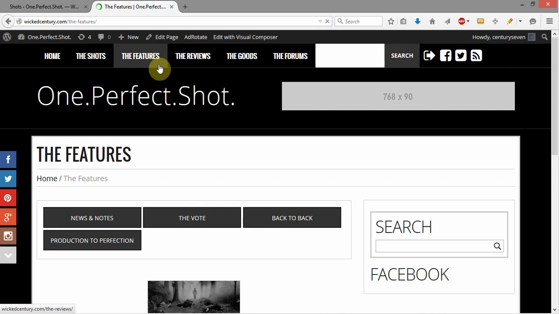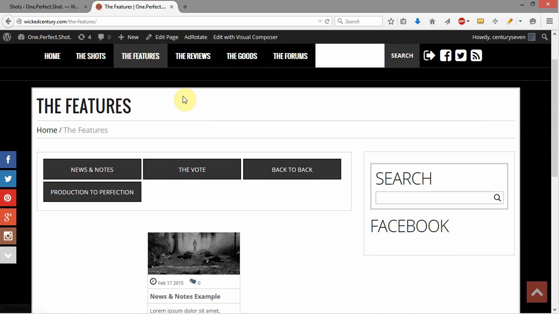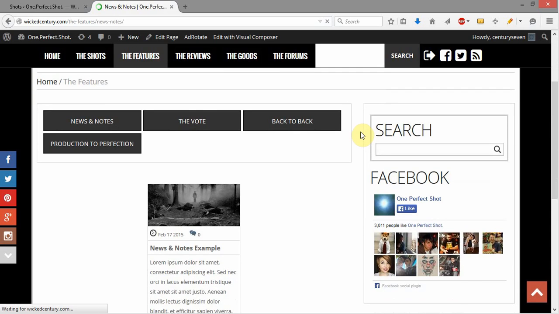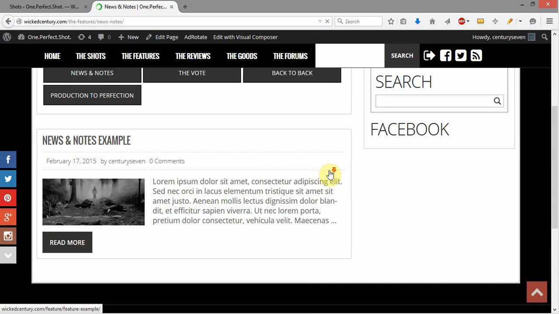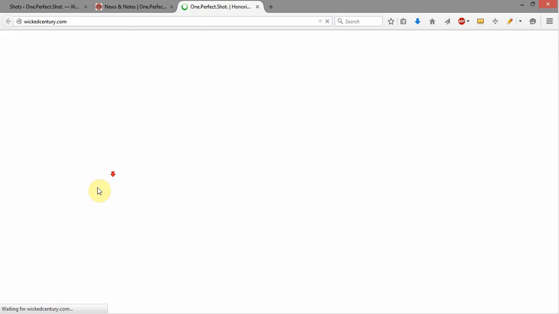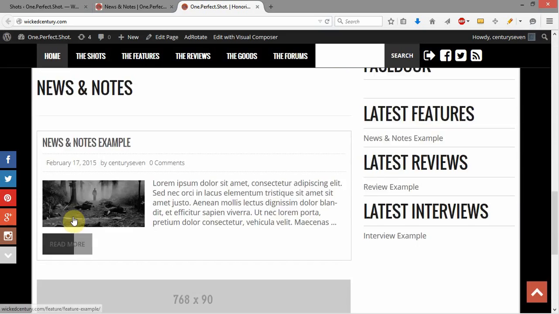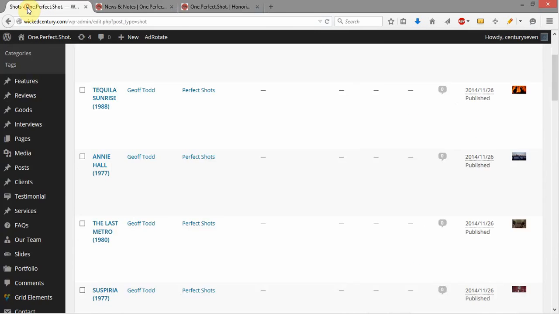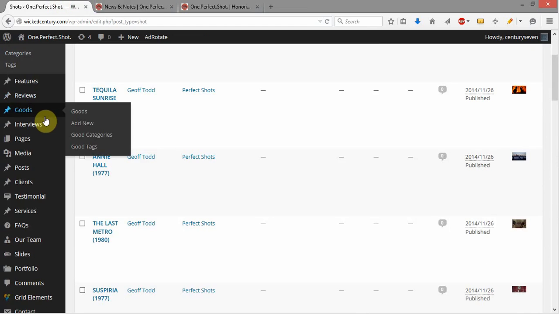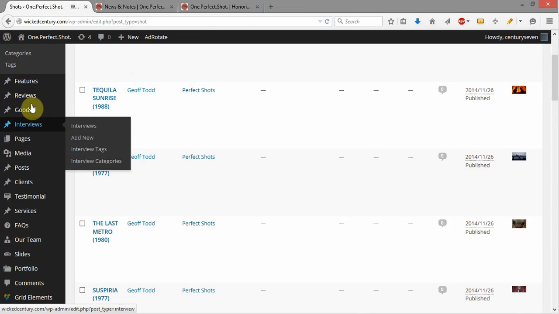Over here on features, reviews, and goods, you're going to notice that we have some submenus. We have 4 here and 3 in all the others. I'm going to click on news and notes because that's also shown out in the front as well. So you see here, this one says news and notes example. You'll see if we come over to the home page that this is actually shown right down here as well. And so how we've done that, since this is a feature, is you're going to want to come over here to features, reviews, goods, and interviews.